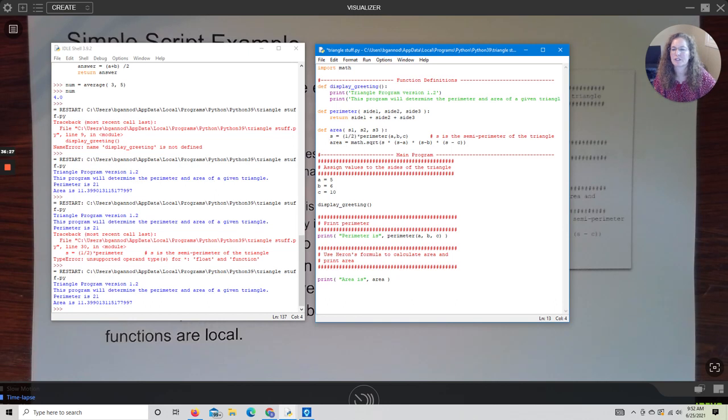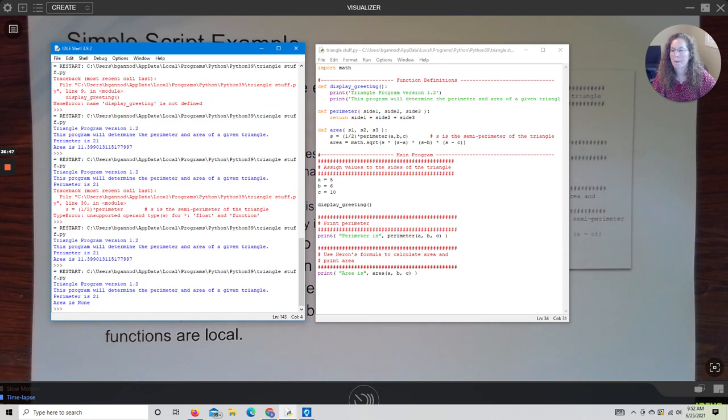Well, let's just run this and see what happens. Maybe you can already figure it out. And then we're going to do area is, and this time area is a function, not a variable, so I'm going to have to pass A, B, and C so it can do its work. Let's just see what happens when we do this. So it says area is none. All right, that's not what we were expecting, is it?